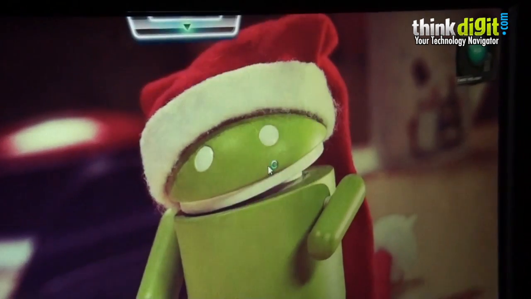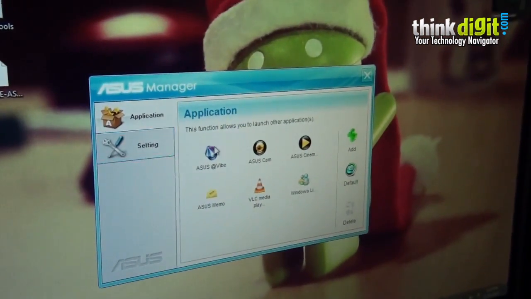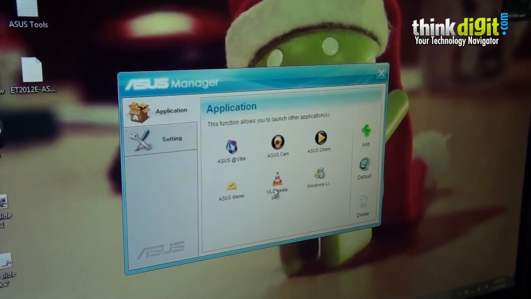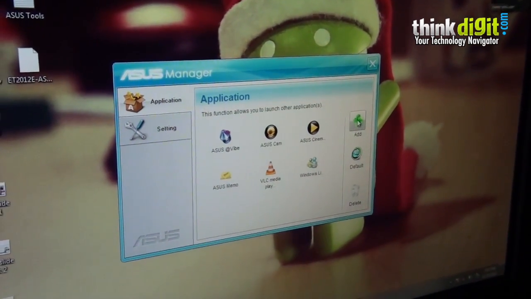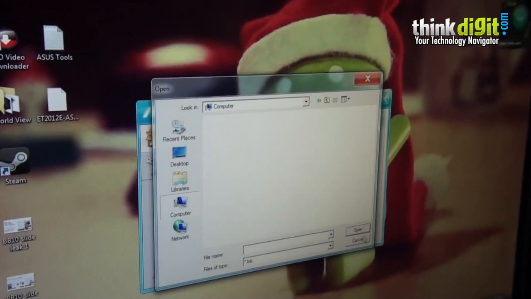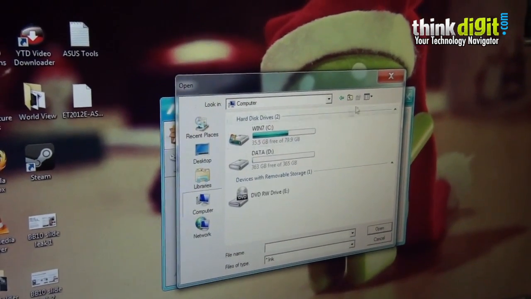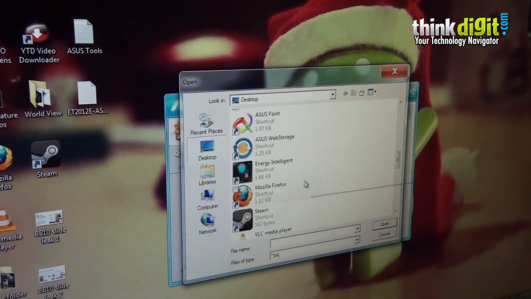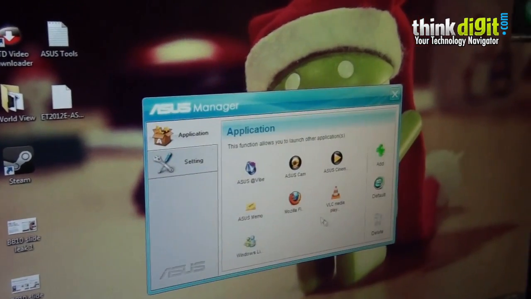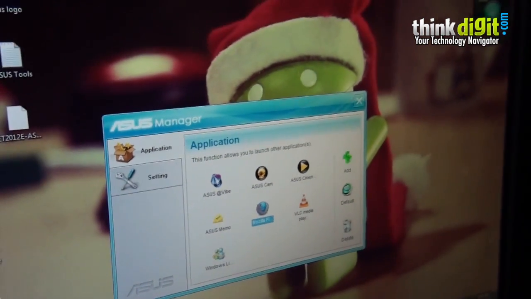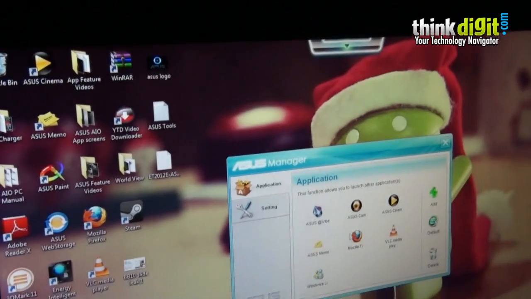Then we come to ASUS Manager Suite. ASUS Manager Suite basically is like a shortcut sort of menu, which you can use to directly add some of your most commonly used applications. It's just like another desktop, you can say. You can add some of your most used applications, and you can just directly click on them and go in the menu. It's like a roundabout way of doing things, but it's good to have.